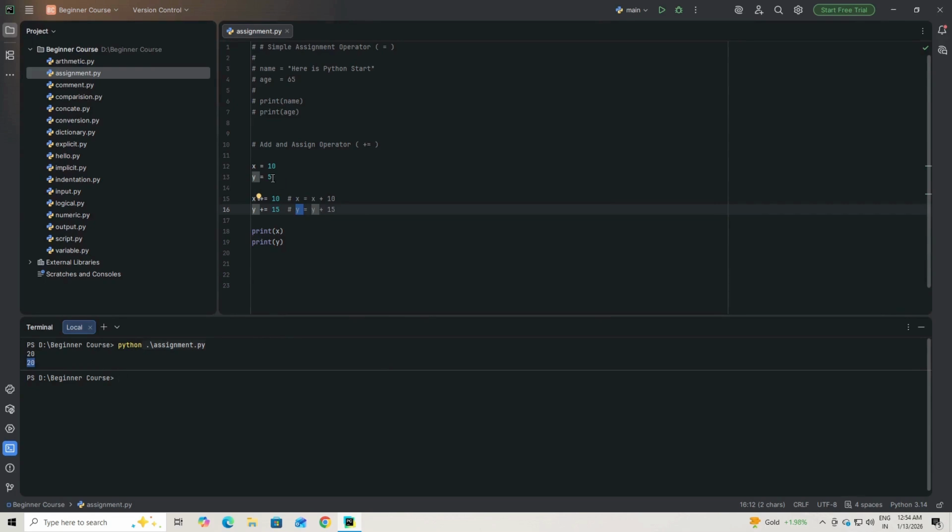If I want to make some minor change, like changing the y value to 6 and evaluating the same thing, then the result will be different: 20 and 21. So this is how the add and assignment operator exactly works in Python by means of this sign.